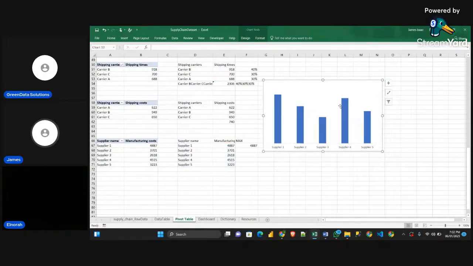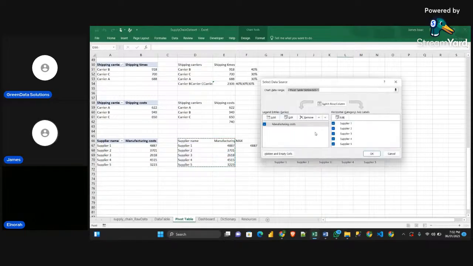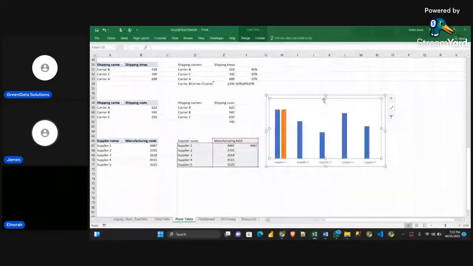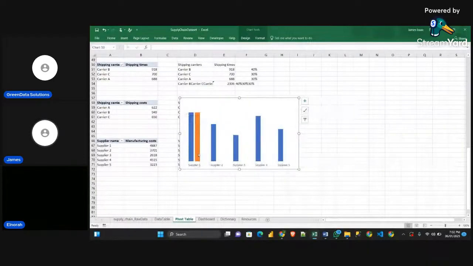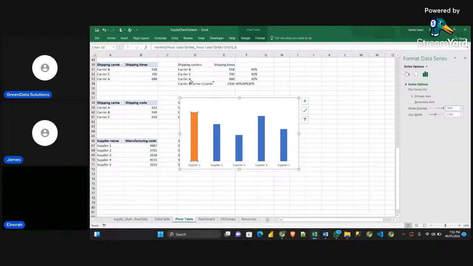Next thing that I want to do is add the maximum, just like we did in the bar chart. Right click, select data, add data. For the series name, click on max. For the series value, I click on this range and enter, and I click OK. Now I have my max column, which is supplier one. I click on the max column, press Control 1 to bring out my series options, and overlap it by 100%. So I've overlapped it.